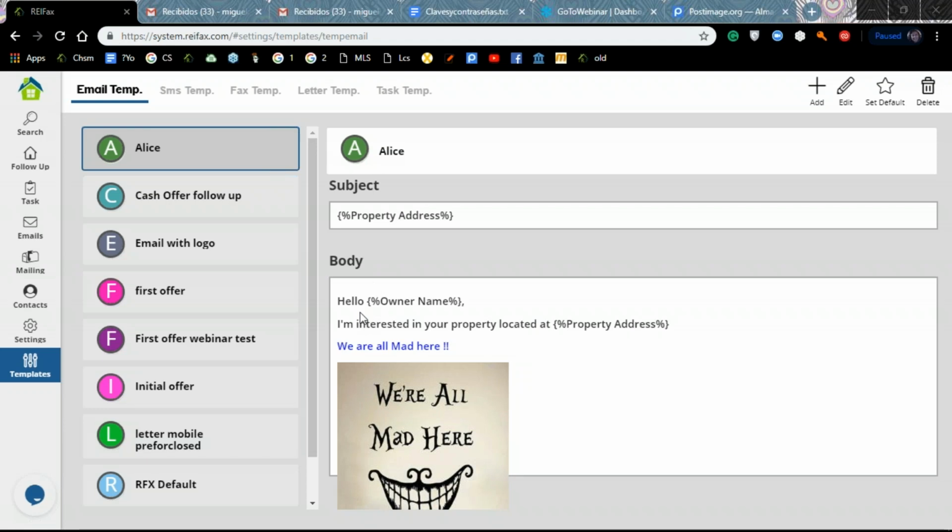But you can create your own templates. You can create one for follow-up, you can create one for counteroffer, you can create one for sending only additional documents and not the contract.